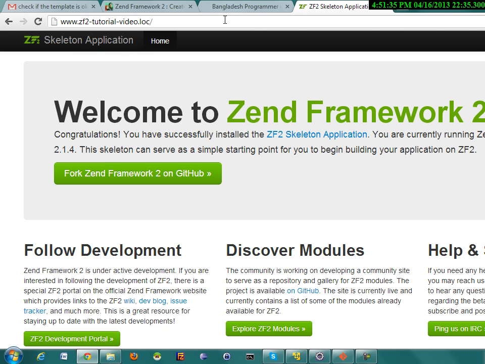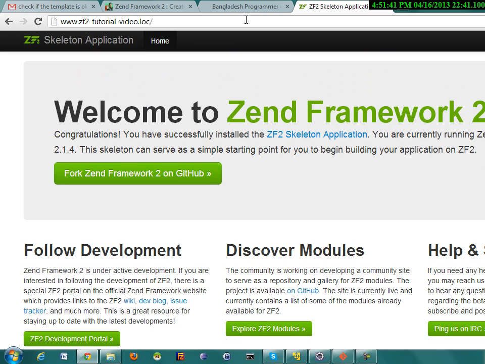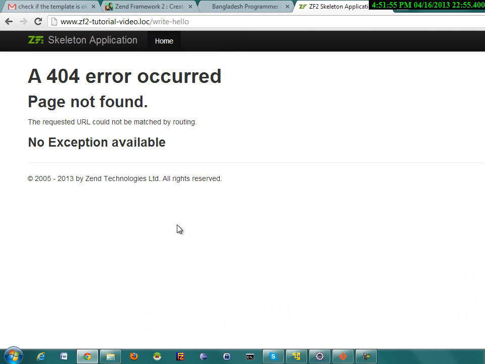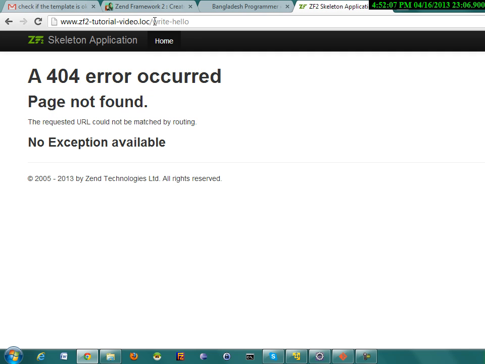So this was the skeleton application, and we want our module to be such that when we write hello in the URL, our hello world is shown here. As you see, now it doesn't get anything to show, so it's giving a 404 error that the page was not found. We want that when we get this URL, write dash hello, then we will see hello world here. So this needs a routing.